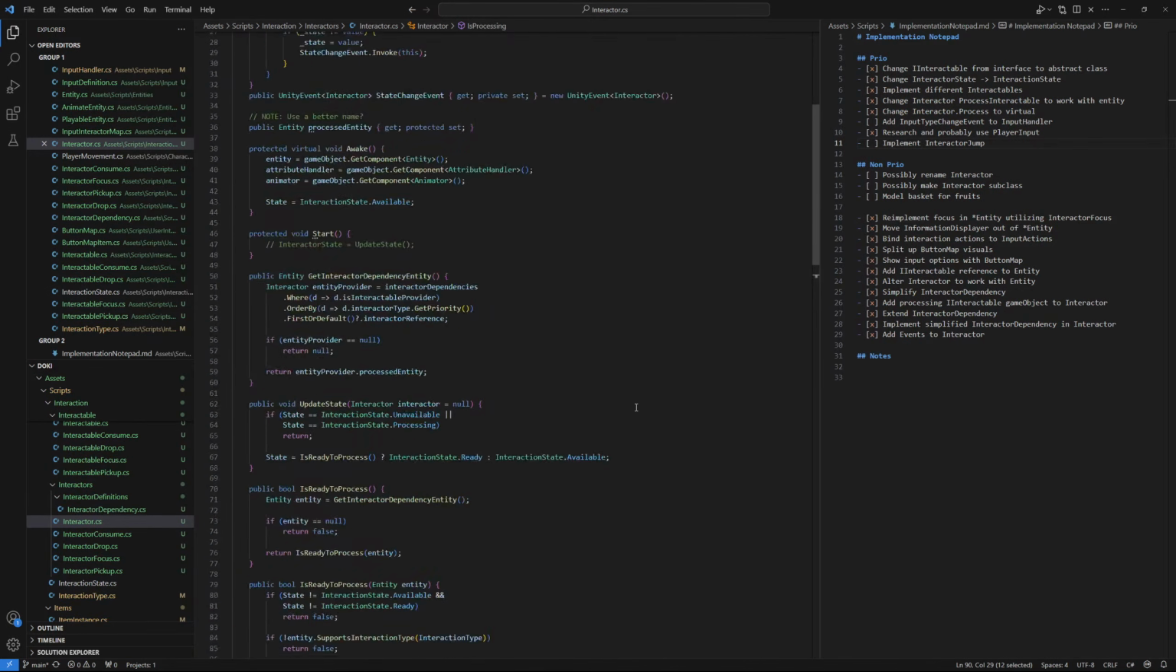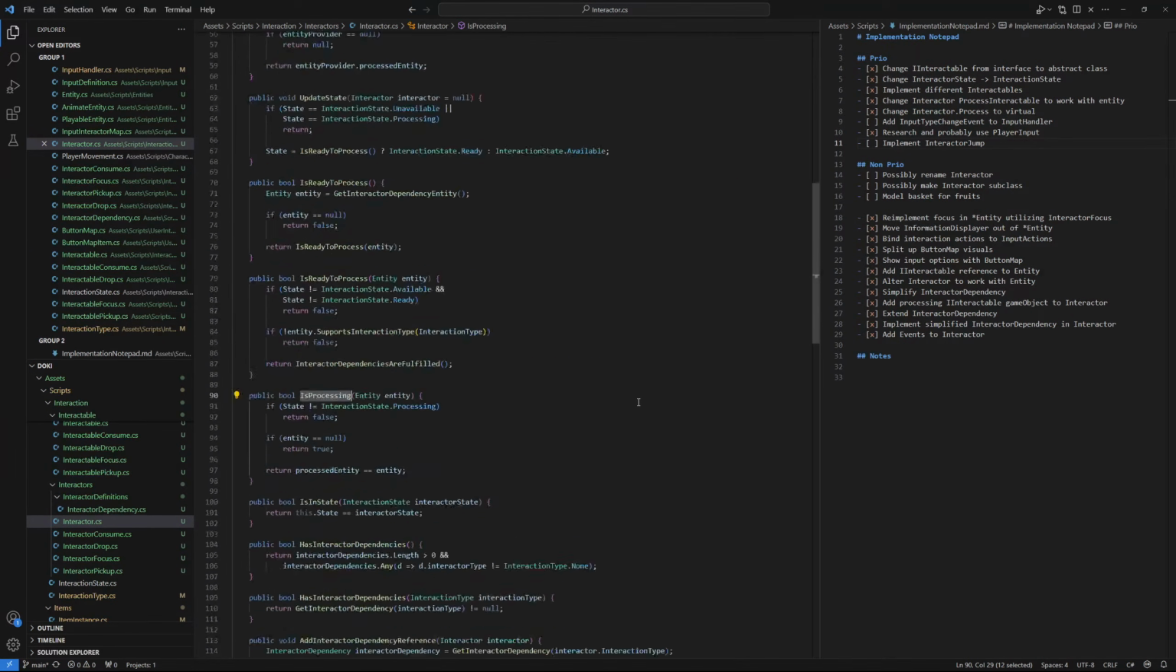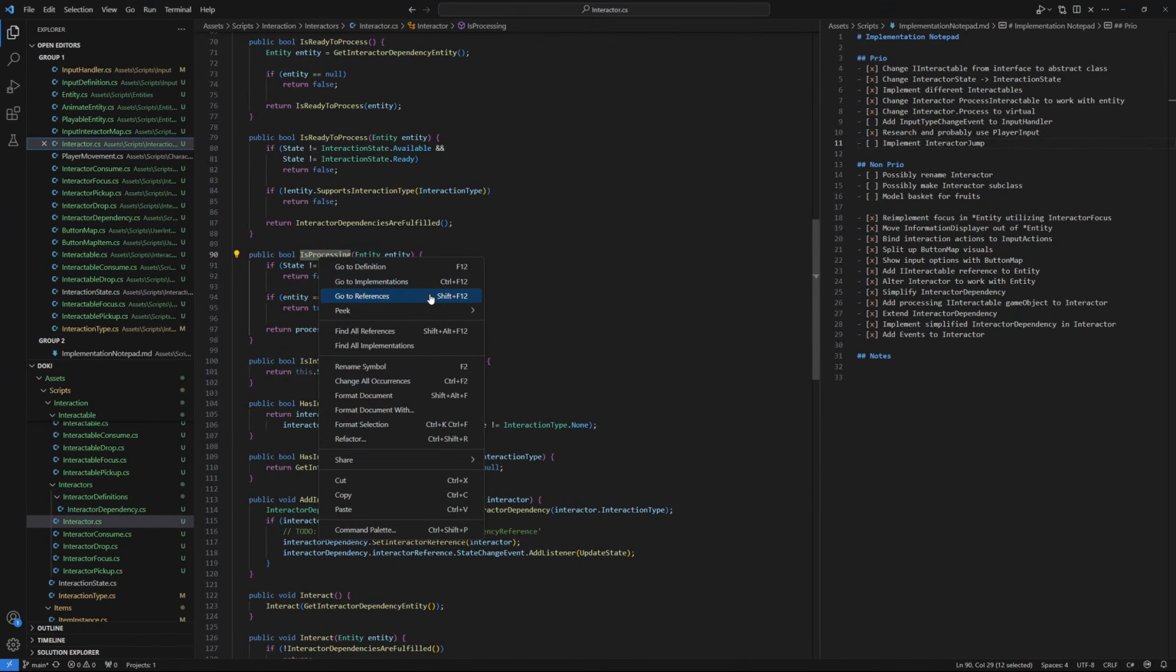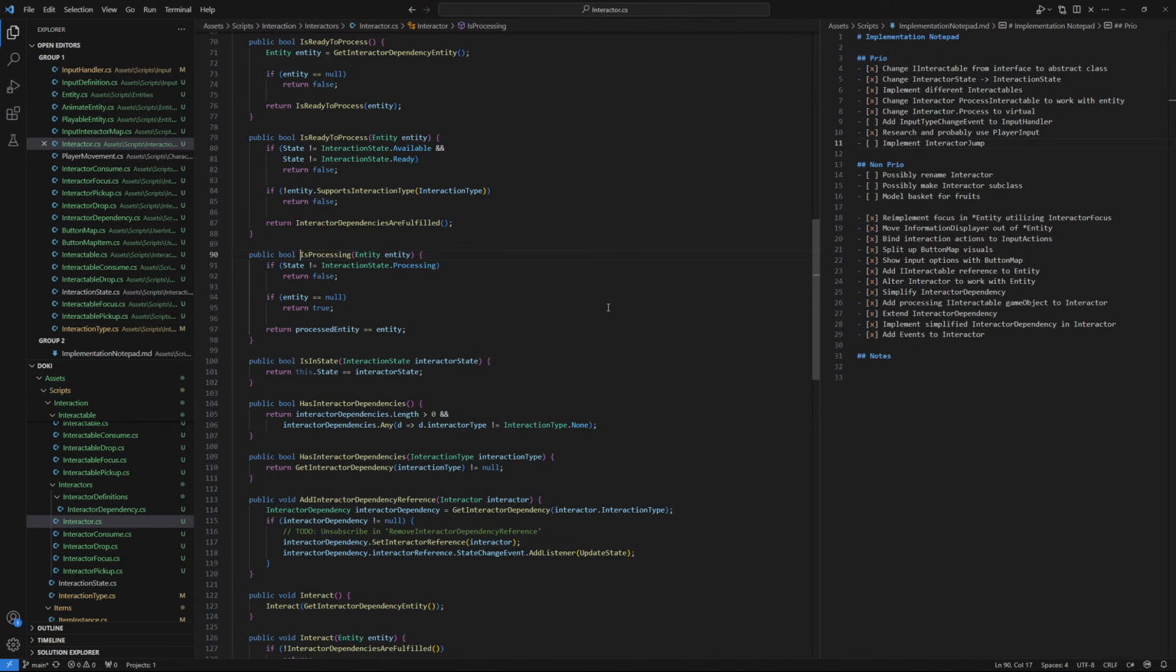Is processing specific entity. Am I even using this one? No.